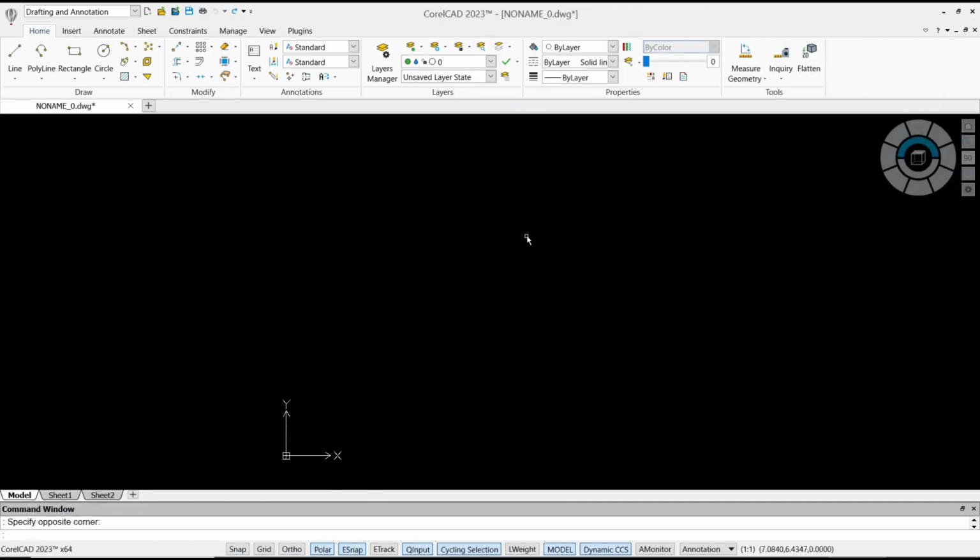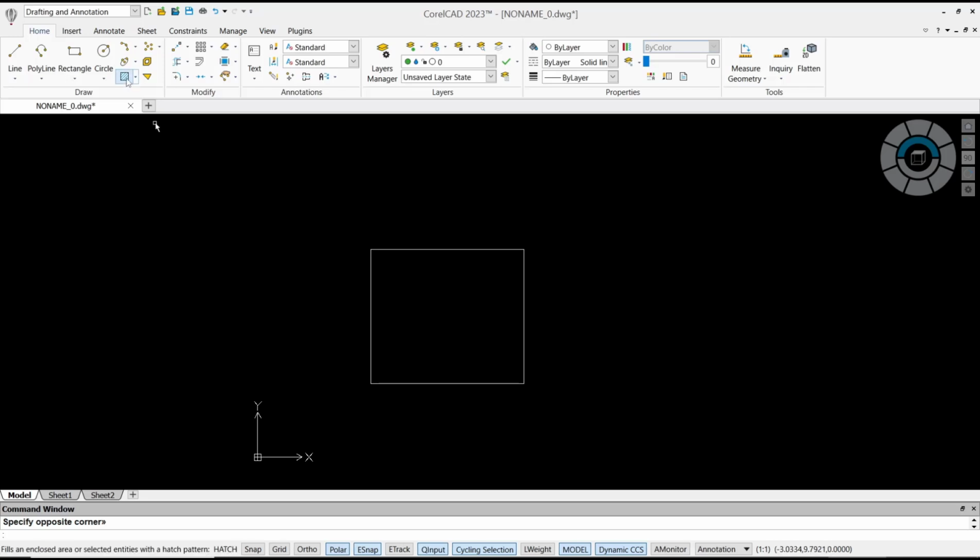Hello everyone, today we are going to learn a basic CorelCAD tutorial: how to create a region. For example, I will draw a rectangle, and if you want to change this CAD into a region, you can click at this icon, Region, and then you can select the object and press enter. So it will automatically create one region.